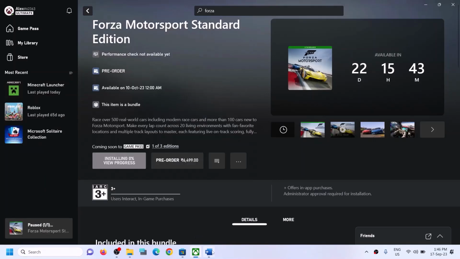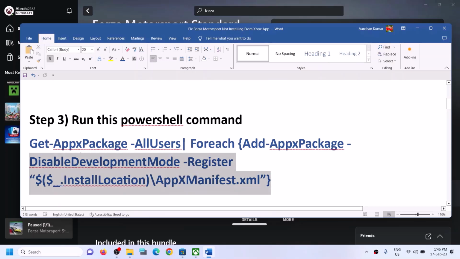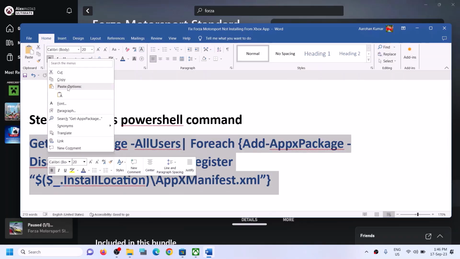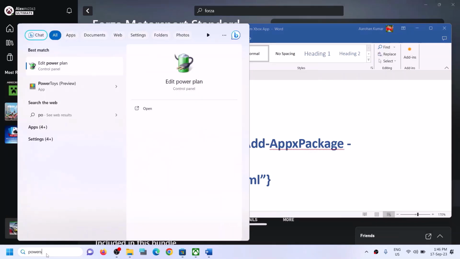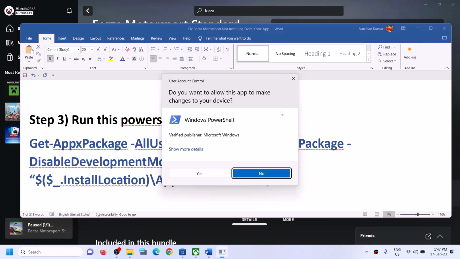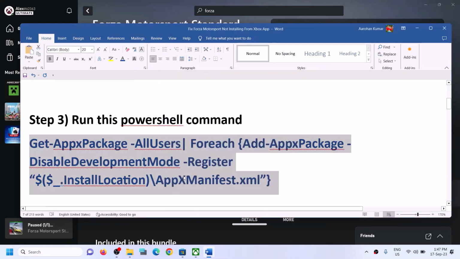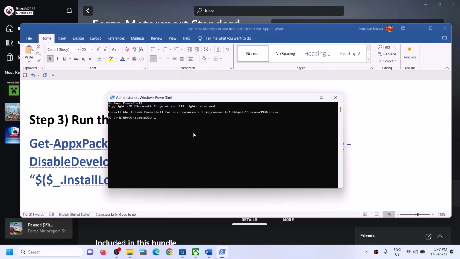Now the next step is to run this PowerShell command. This command is provided in the video description. So copy this command and then type in PowerShell in Windows search box and then right click on Windows PowerShell and then click on run as administrator. Make sure that you're opening PowerShell as an administrator. Click on yes to allow. Now paste the command over here and then hit the enter key.